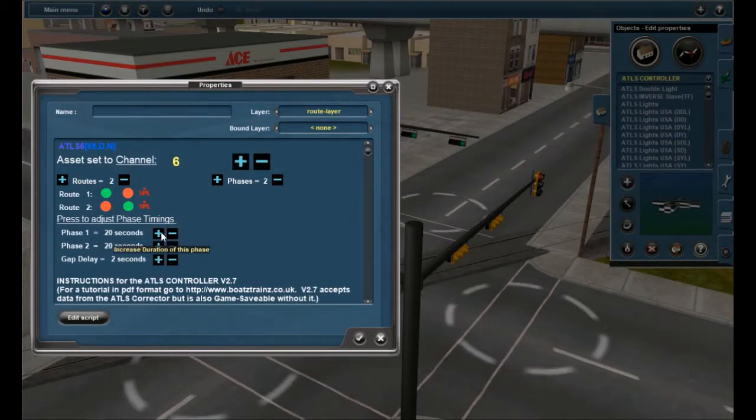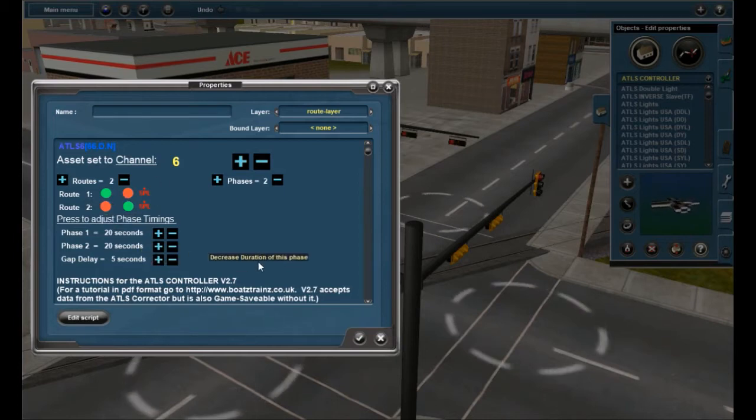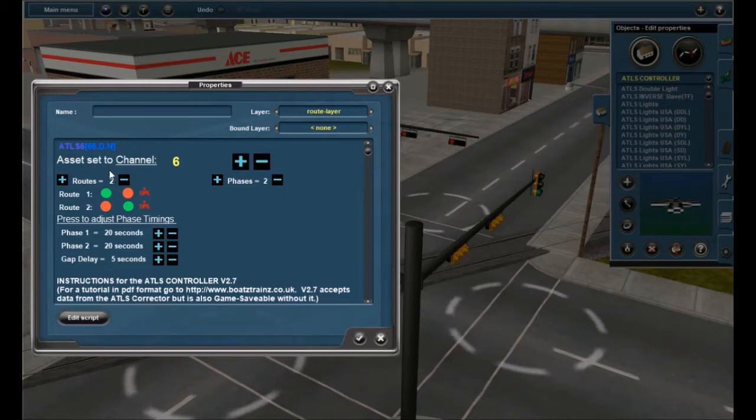So the phase timings, 20 seconds, gap delay, we'll make that up to 5. That is the delay between the phase activation. So think of it kind of like a bouncing ball or a metronome, or whenever you see a music piece that they did on the computer, you've got a line that follows along. So the line is right now going to be on phase 1 for 20 seconds, then it's going to go in between, and then it will go to phase 2, and then it will repeat. So that is how it should work.